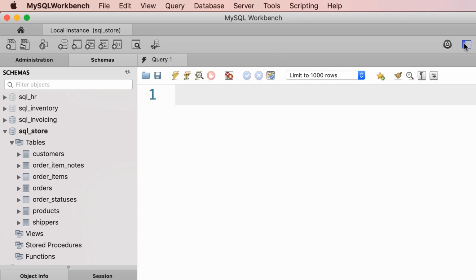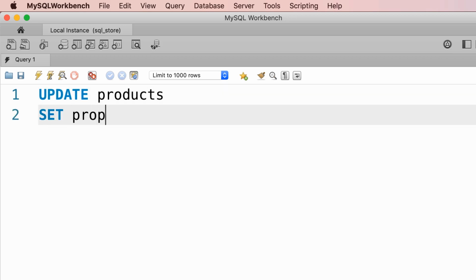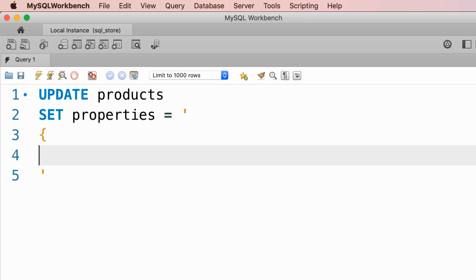So in this query window, I'm going to update the products table and set the properties of our first product. So this equals, here we add single quotes, and in between these quotes, we define a JSON object. So earlier I told you that we use curly braces to define an object. In between the braces, we add one or more key value pairs. Our keys are always strings, so we surround them with double quotes. Let's say dimensions. Then we add a colon, and here we set the value. In this case, I'm going to pass an array, which is a list of values. Let's say 1, 2, and 3.